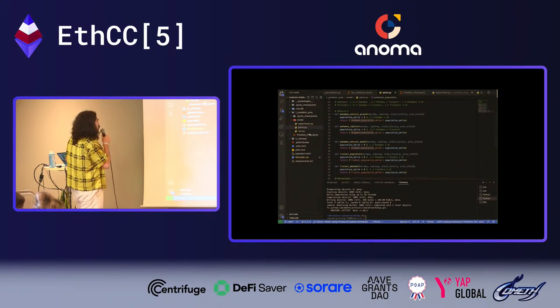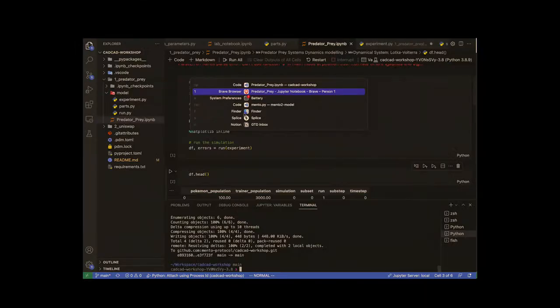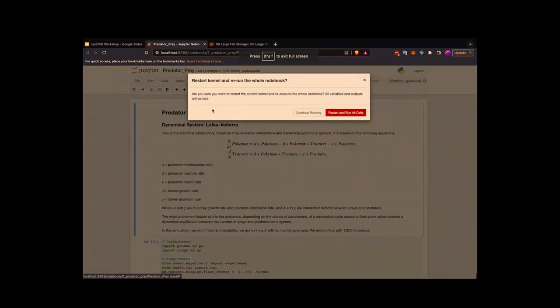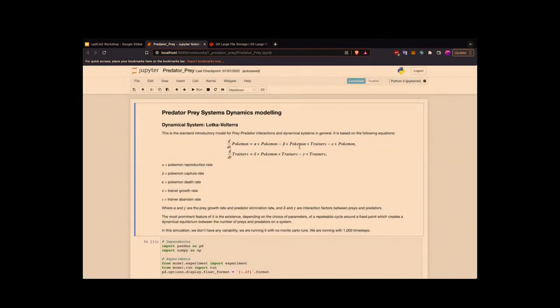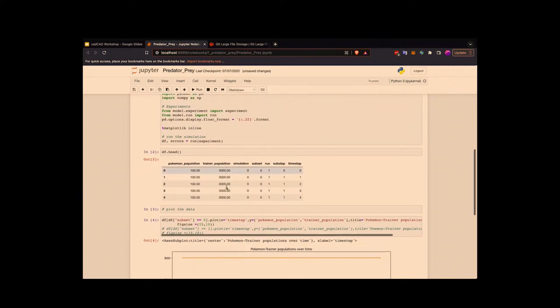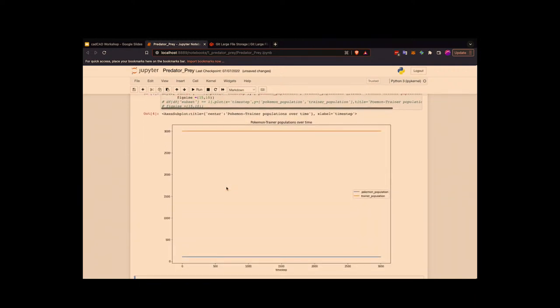But before we do that, we can just run this. Wait, let me go to here. Actually run everything. Let's go. See what happens. Yeah. So because all of those policies return zero, our population does nothing over time, which is not that fun.